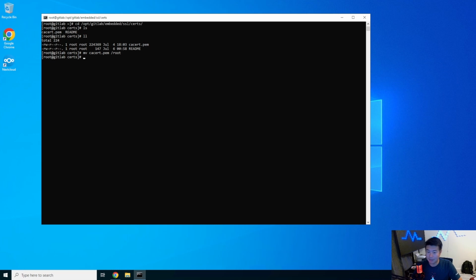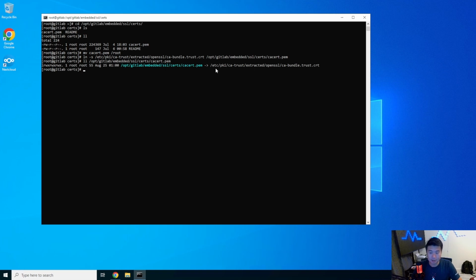You can just delete it, but we're just going to move it in case we have a need to deal with that. And then what we're going to do is a symlink so that the extracted OpenSSL CA bundle cert, which would include our root CA certificate, is symlinked to this. So essentially now if we do this, you can see that it is actually symlinked to our CA bundle cert. So Gitlab will actually be using our CA cert now. With that, we will just restart Gitlab so that it can pick that up.